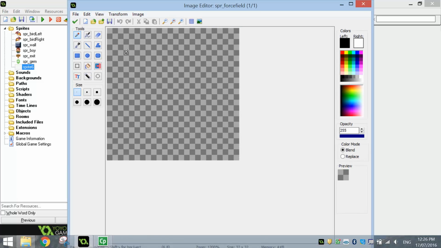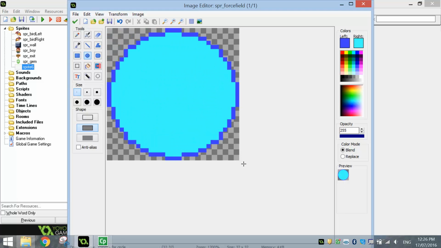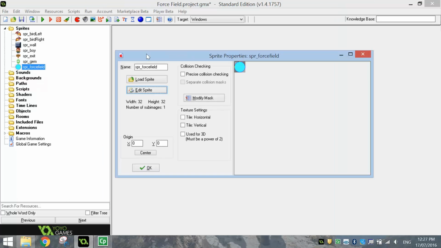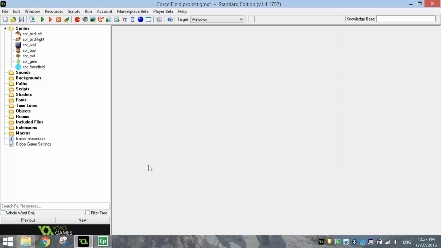Now the force field is going to be quite simple. Grab your circle tool from your tools. You want to have, I think it is dark blue for your left color, light blue for your right color, and as you drag across the page there, you should get a circle with a dark blue outline and a light blue inside. That's basically all I want the force field to look like. So I'll press the green tick at the top of the page, press the green tick again. We've got our force field made, so press OK.